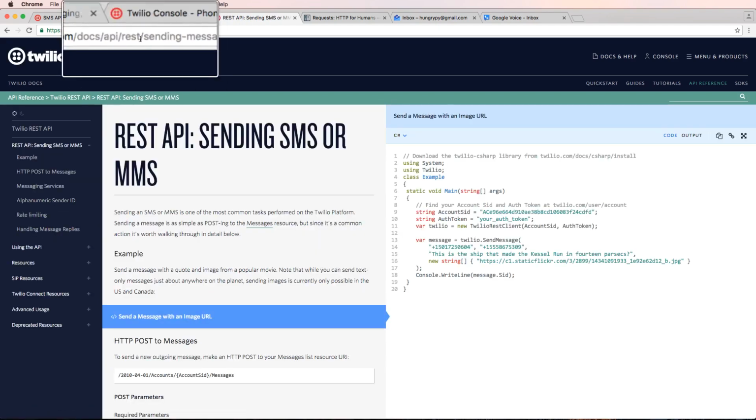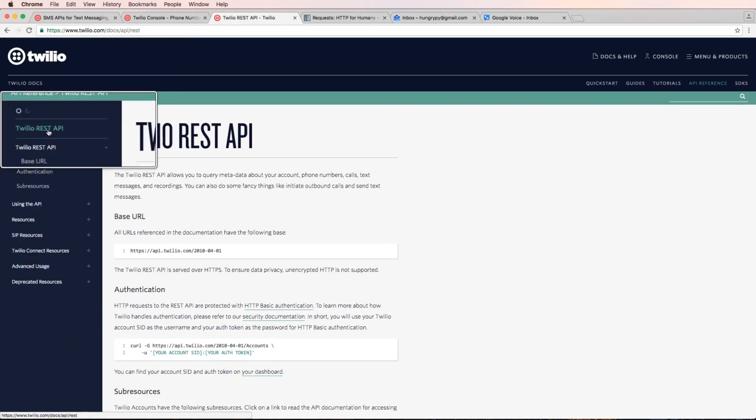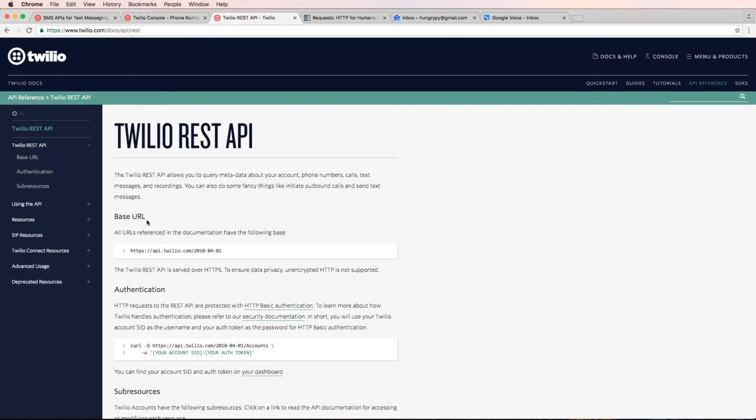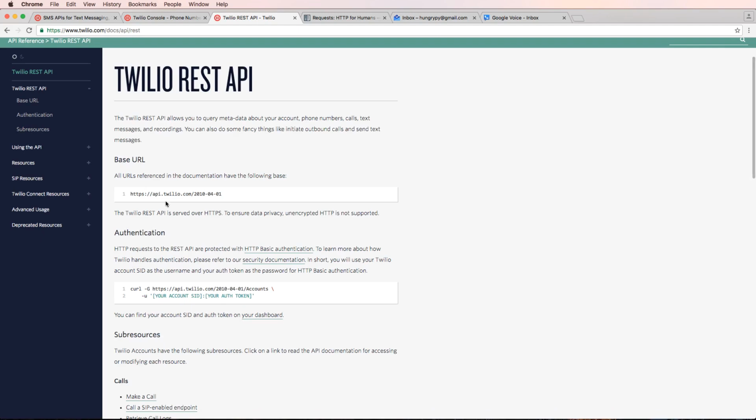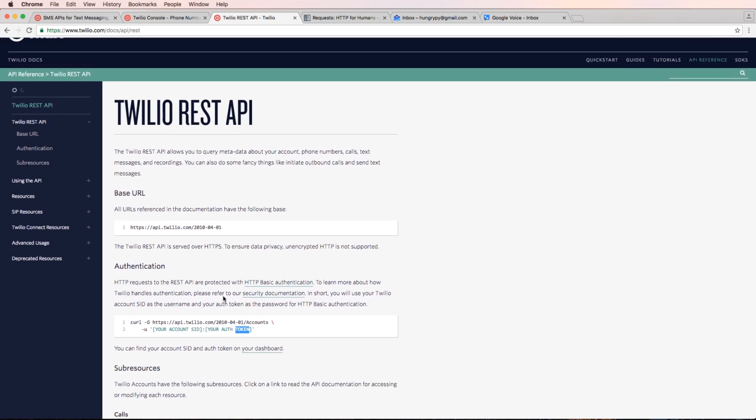And this, of course, is the URL that we're going to end up going to. But before we jump to that URL, let's actually click on Twilio REST API here. And this is what we're going to be doing. So we need our base URL, and we're going to be using our account SID and our auth token. So those are the things that we'll work towards.